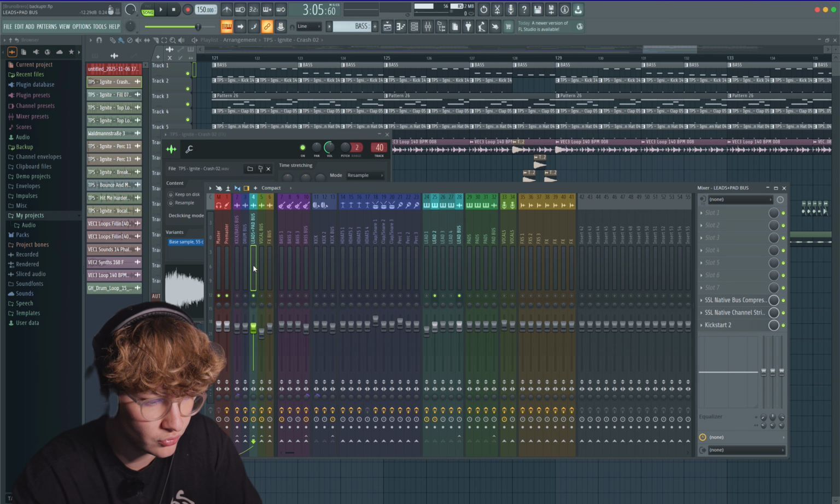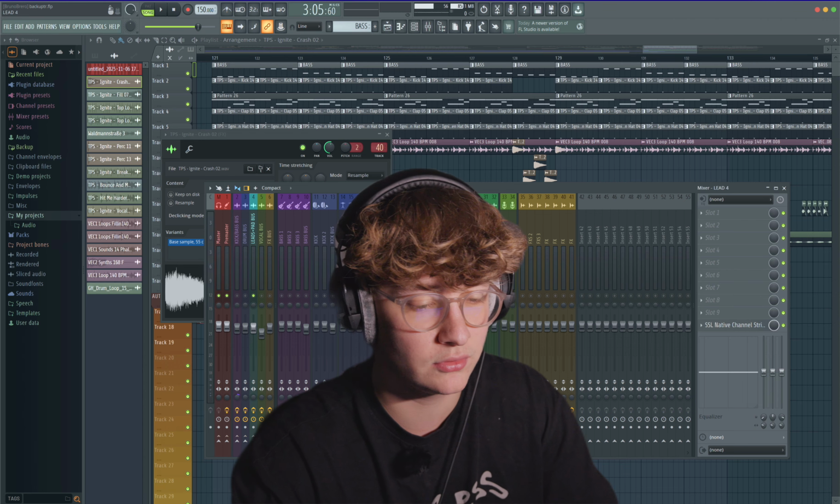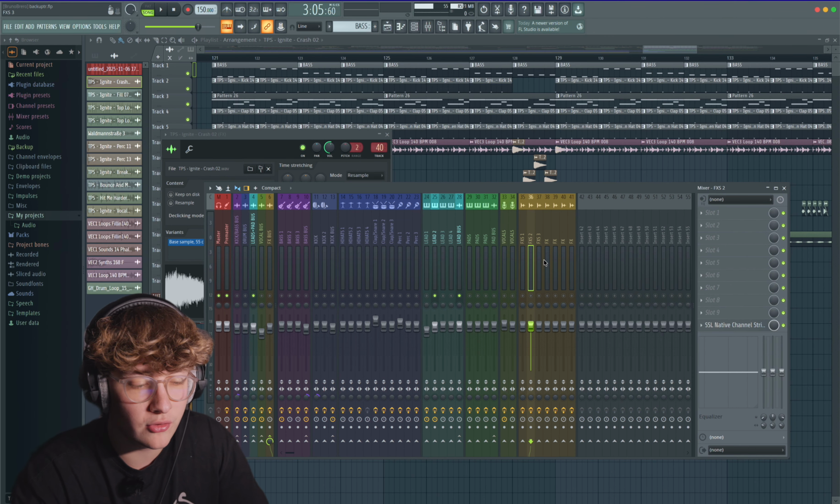This is the basic routing. When I start a new project, it always looks like this, and I can develop a really fast workflow and don't have to do all the things like coloring the channels again and again, right? It's really helpful to have a template. Now, what do I do for mixing?